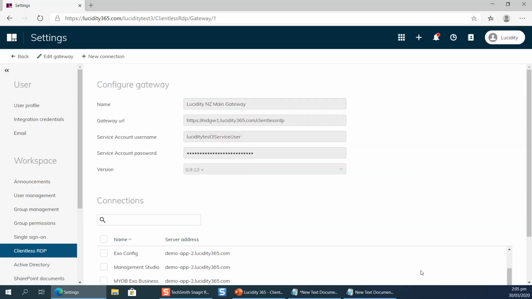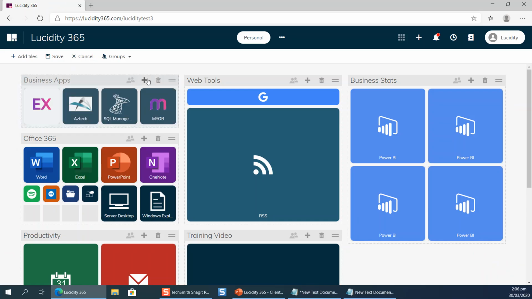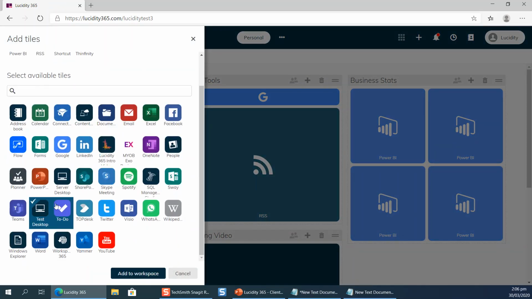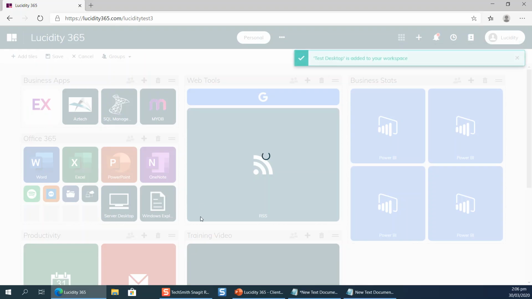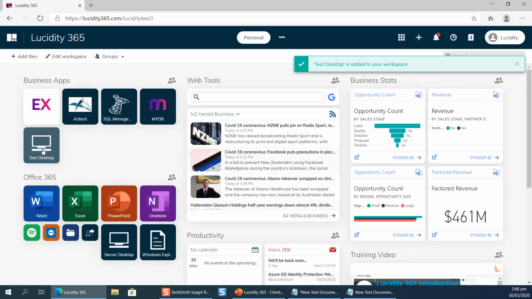Right, so once I've created that application, I can now come back here to my main desktop, and we can come and add that to our workspace. So I'm going to click on Edit My Workspace here. I'm going to go and add an application, and we should now have our test desktop here. Add that in. Right, I'm going to save that. Now we're going to connect.